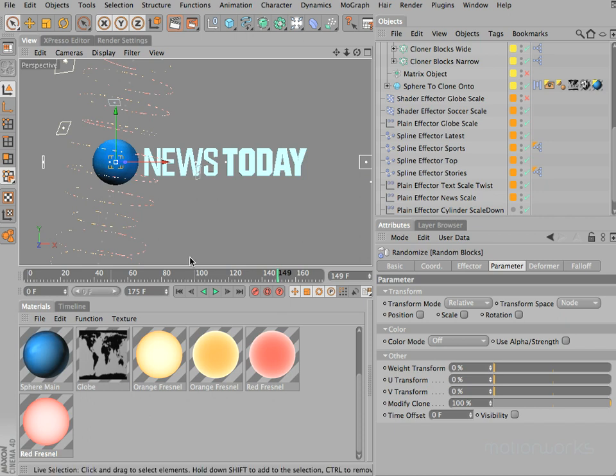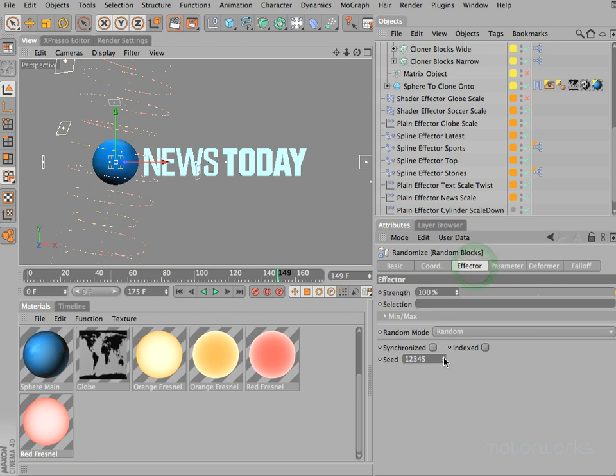You may think, okay, I'm not 100% happy with that result. I think they could be more random. So we can come to the effector tab and we can actually adjust the random seed, and you can just change this until you get a look that you're happy with. Say something like that. Cool stuff. So that's the cloner blend mode, and then affecting the clones using effectors.